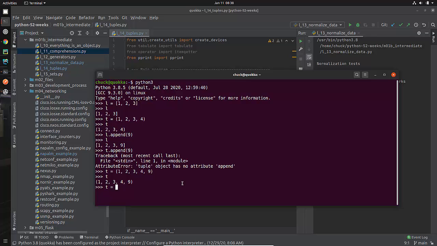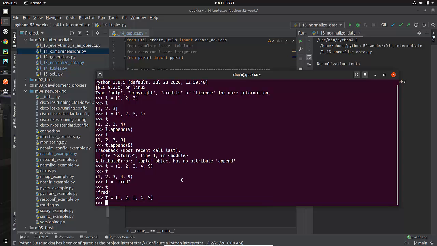In fact, I don't know if I've done this before, but I could say t equals Fred. Poor Fred, I always pick on Fred. If I wanted to print it, there. Now what is it? What data type is it? It's a string. So yeah, you get the general idea of what it is. So I'm going to go back and just have t equal this. So here we have our tuple.